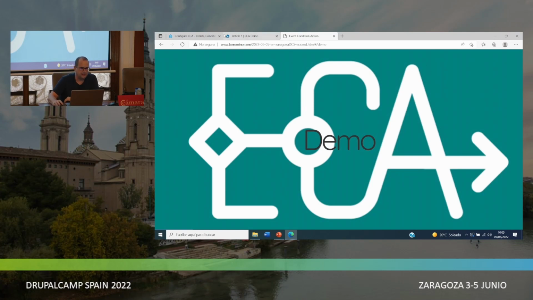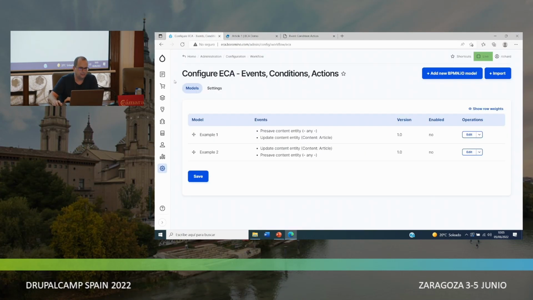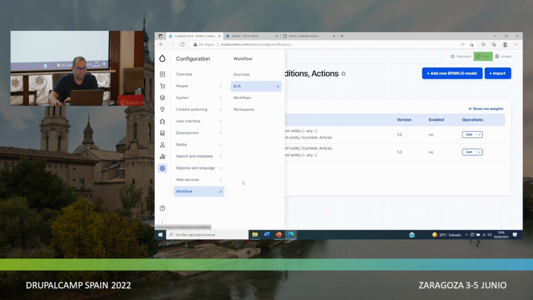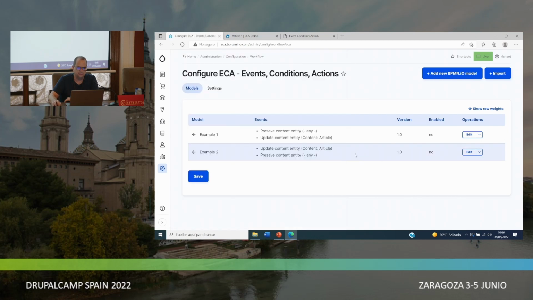So I have prepared a Drupal installation with the GenAdmin theme and ECA enabled. If you go to Configuration, Workflow, ECA, Overview, you come to this list of ECA models that maybe exist or is empty. And here you can add a new so-called BPMN model.